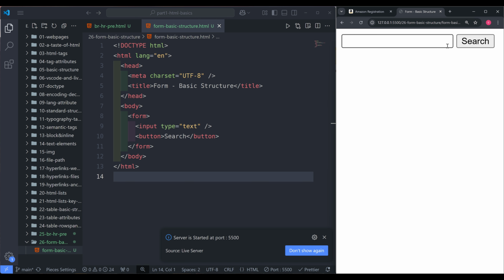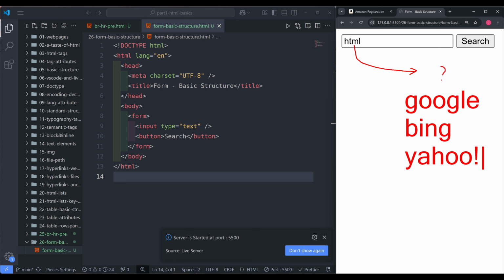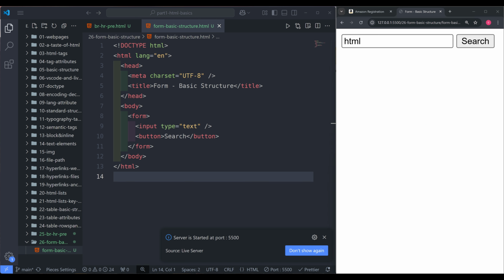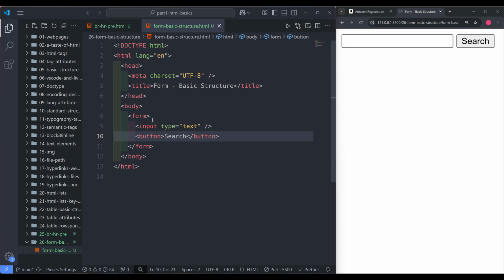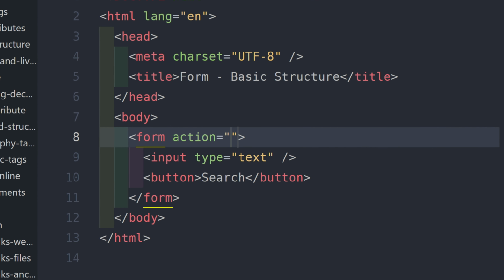Now, here's a question. When we click the search button, doesn't the browser need to take the data from the input field and contact something to search? For example, Google can be used for searching, right? Bing can search, and Yahoo can also perform searches. So, who should the browser contact? This is why there's a particularly important attribute called action, which we manually deleted earlier. Note that the action attribute is not added to the input tag or the button tag. It is added to the form tag.